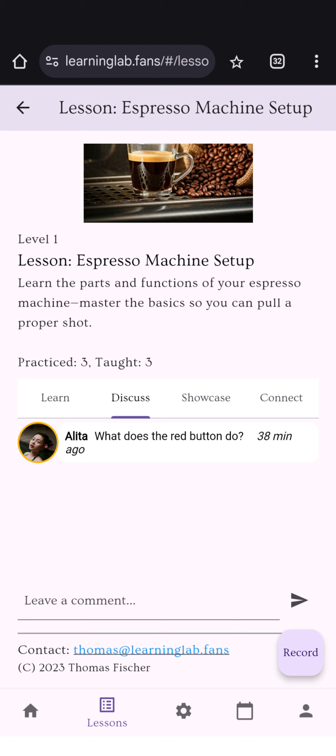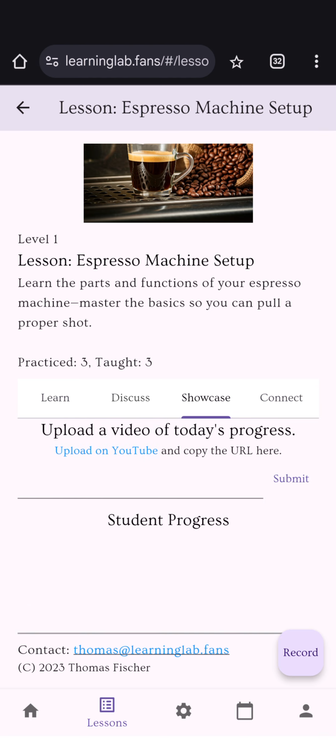Discusses where students can make comments, and you might want to check this yourself to see if a student has a question or feedback, so you can respond to them. Showcases where students upload a video at the end of the lesson, so you can see, like if it's a logic art lesson, what they did.